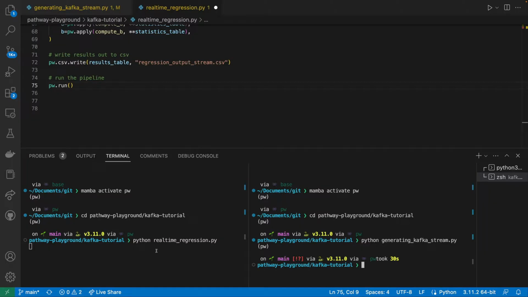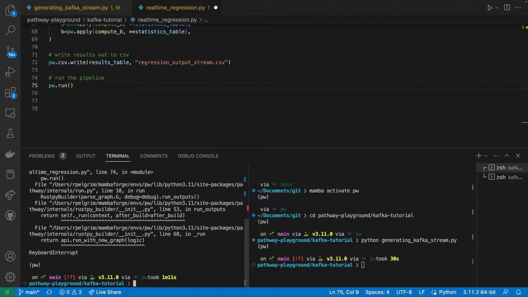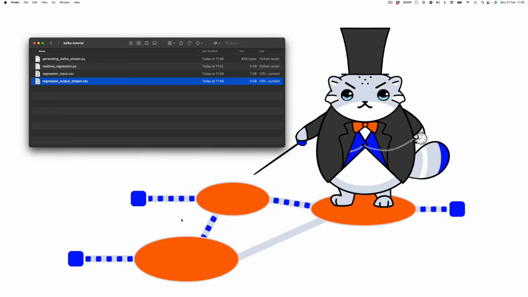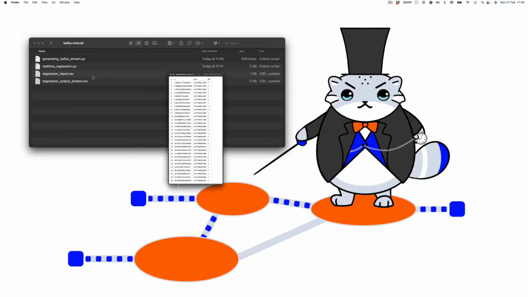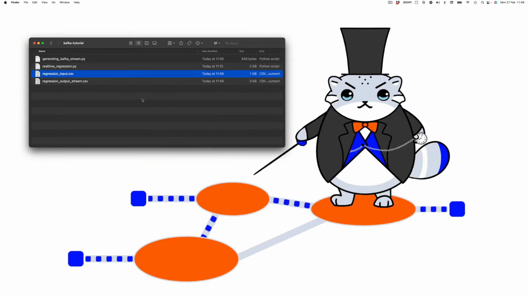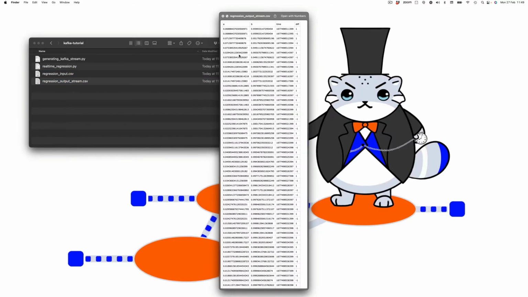Amazing. We've just performed real-time machine learning on an incoming stream of data. As you can see, the Pathway script is still running. This script is continuing to listen to potentially new data that's incoming. If we know that no more data is coming, we can manually kill this process. All right, excellent. We now have both our input and our output CSV files completely populated, which means that our linear regression model exercise has been completed.